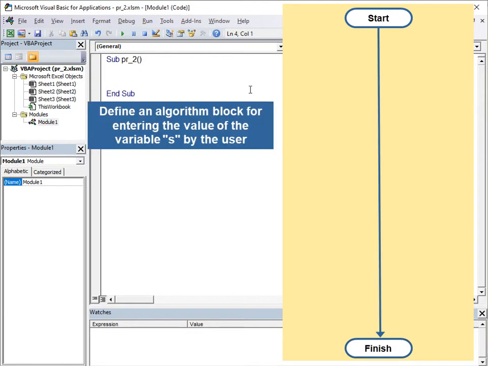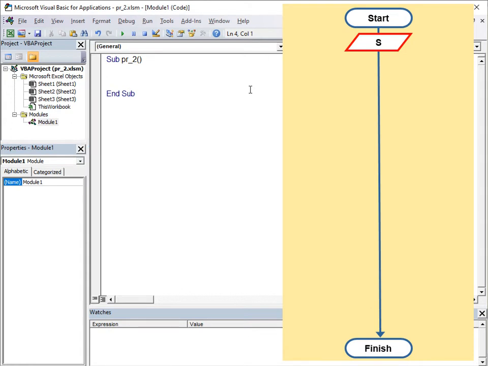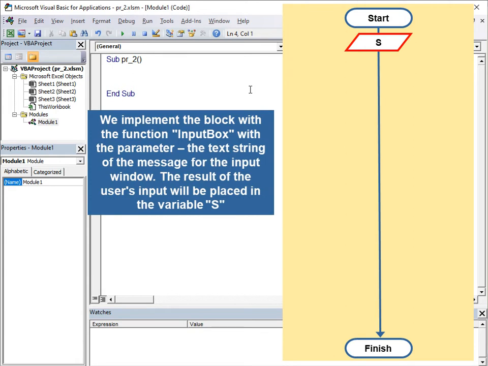Define an algorithm block for entering the value of the variable s by the user. We implement the block with the InputBox function, with the parameter being the text string of the message for the input window. The result of the user's input will be placed into the s variable.